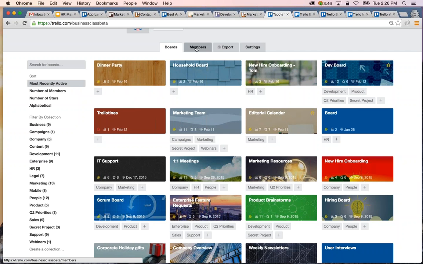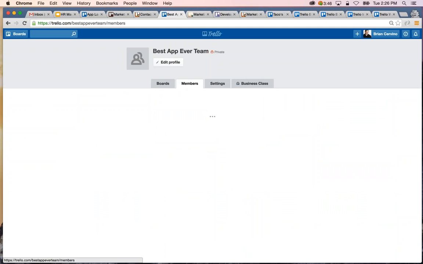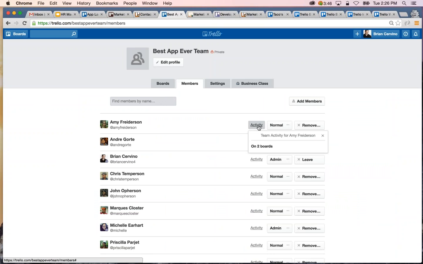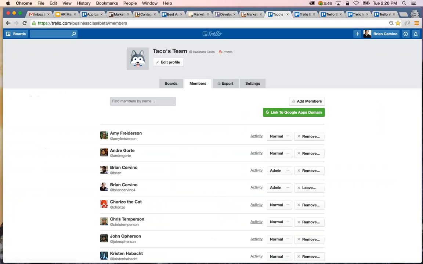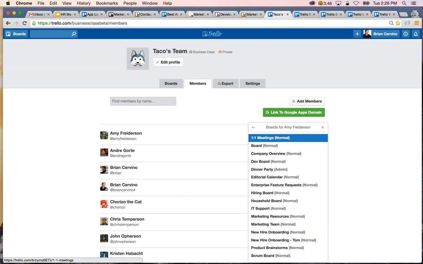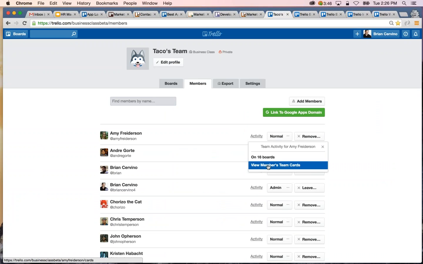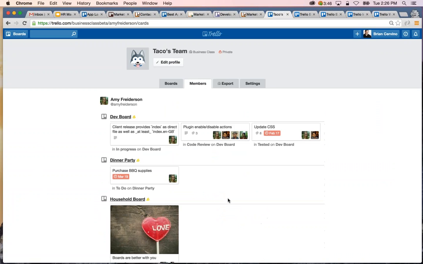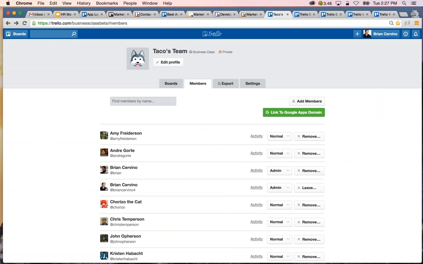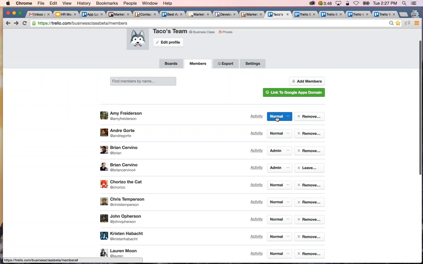Some other cool features that you get: with the members here, you can view what boards they're on. But with business class teams, you get a little more information. Not only can you see all the boards that they're on, but you can also view all their cards, which is great, just to make sure that maybe someone's not getting assigned too many tasks, etc.